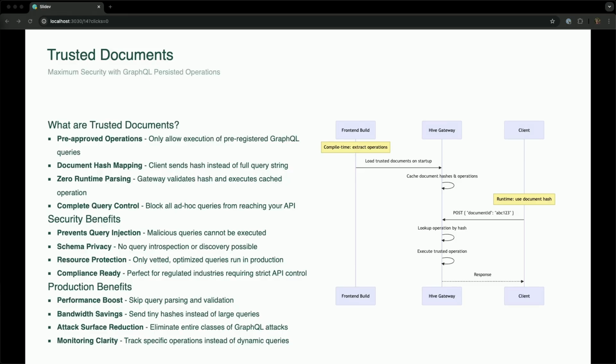Trusted documents represent the ultimate layer of GraphQL API security. Instead of accepting arbitrary queries, you pre-register your allowed operations at build time. Clients then send a document hash instead of the full query, which the gateway looks up and executes. This eliminates query injection attacks and schema discovery, and gives you complete control over what can run. The performance benefits are substantial too. No parsing or validation overhead in production. We'll implement this as part of our security hardening to show how easy it is to set up.